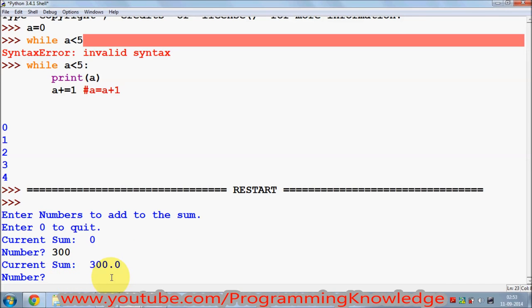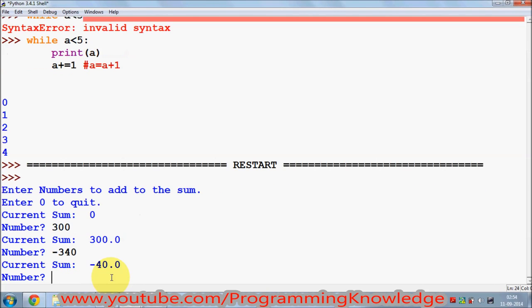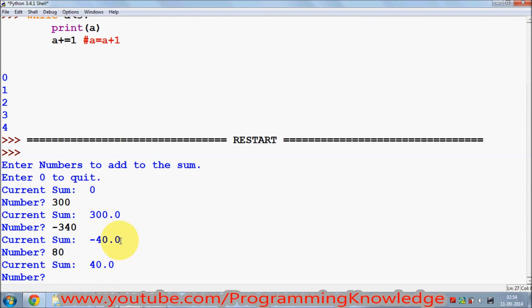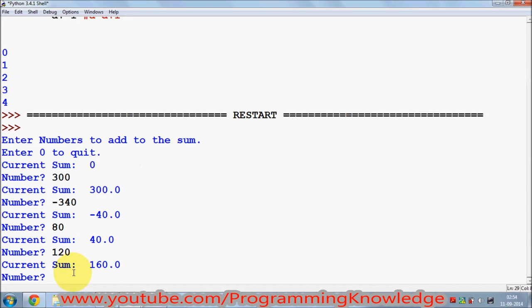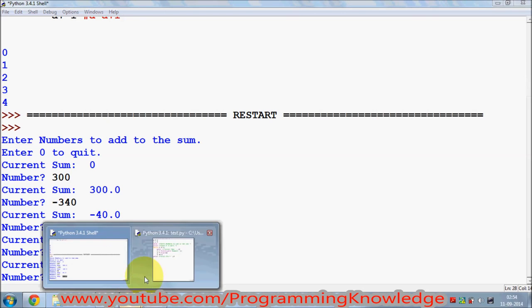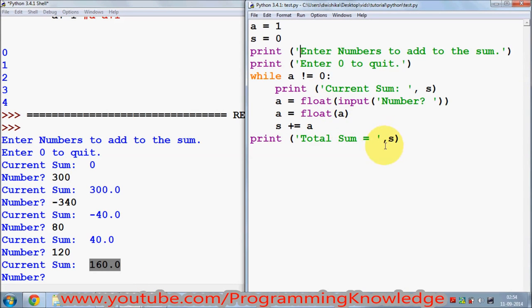Okay, and for example, I enter minus 260, then current sum becomes 40. Okay, so it will go on keeping the sum or making the sum plus 80, so it will add to this 80 once again, and then for example 120, it will add 120 to the sum. So this code will help us to make a sum of numbers which user will enter.